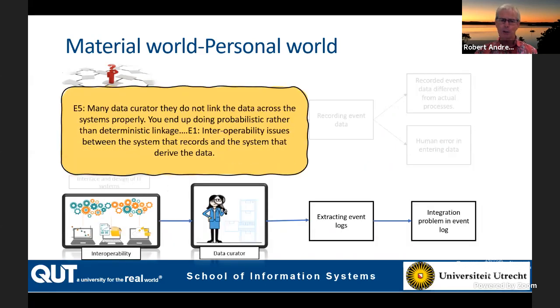Lastly, the interoperability of IT systems and the data curator's knowledge of the organizational context and expertise in linking data can result in data quality problems in the event data provided to the analyst. So for example, integration problems in event data and the so-called scattered case problem, where there's no common case identifier across different systems.